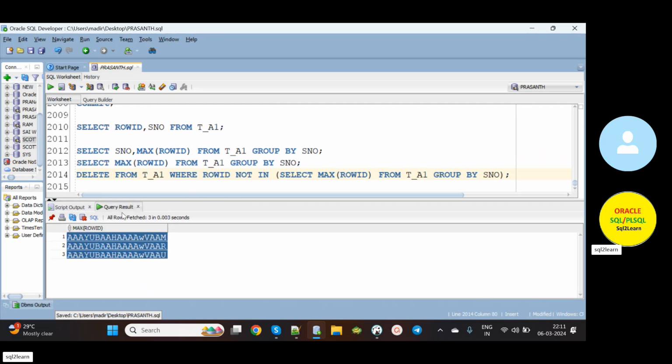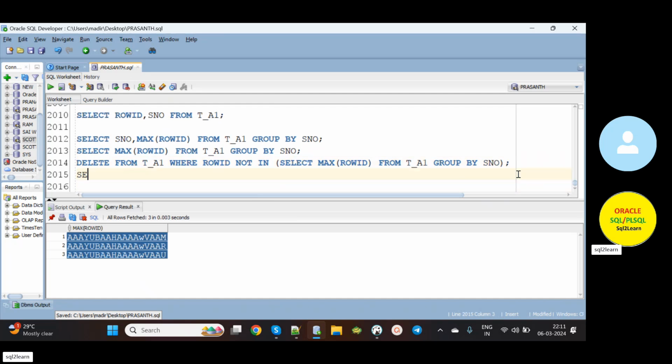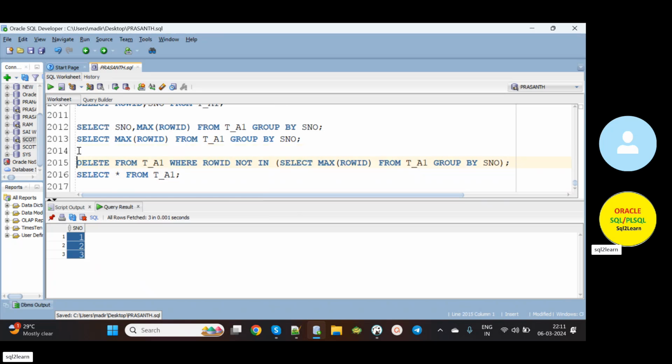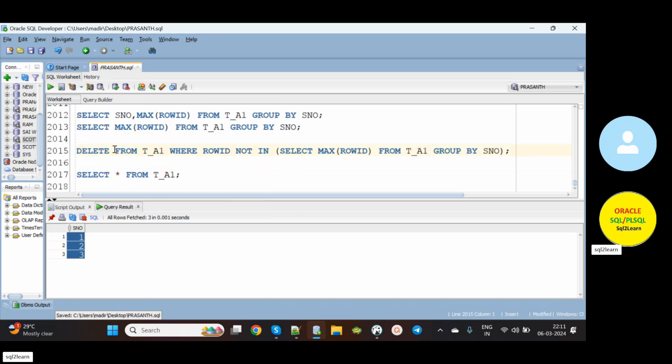Clear? See, now you will check our table to see whether our duplicate records are deleted. T underscore A1. See. So what step did we use? A simple step, only a single step. So delete from T underscore A1, where row ID not in the max row IDs I want to keep. So with respect to serial number, I pick only 1 row ID for each serial number and the rest of the row IDs I deleted. So that made my work very easy and simple.